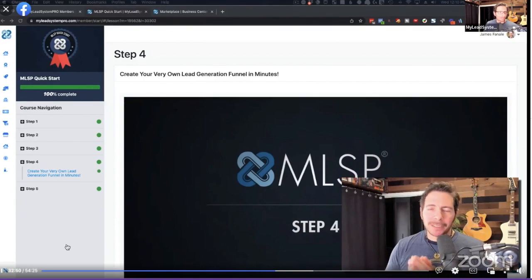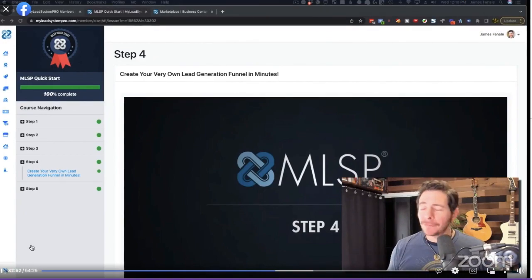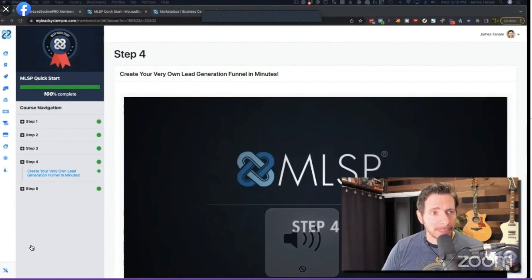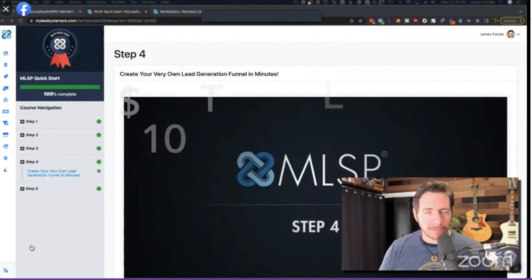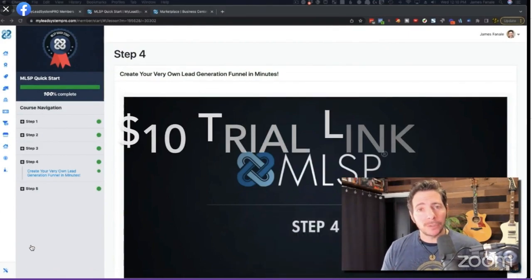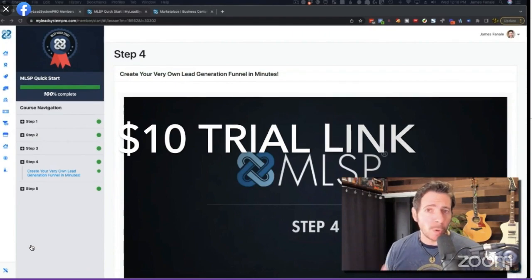Look at the MLSP Business Center, which is part of every membership level here inside of MLSP. Now, for the sake of time, I'm not going to build something from scratch, which you absolutely can do inside of the Business Center. You can build your own funnels, your own pages from scratch in seconds. It is so fast. The page builder is one of our greatest achievements here inside of the Business Center.